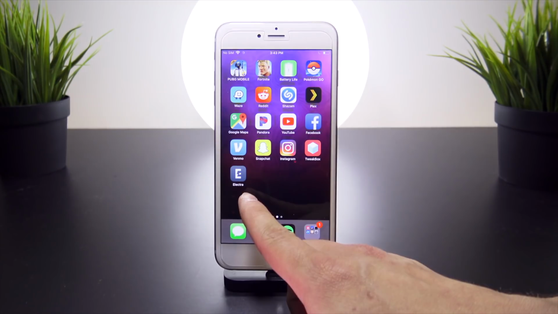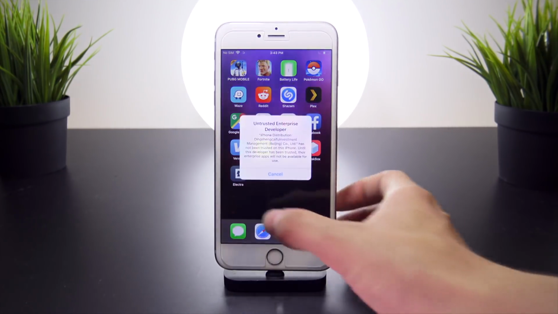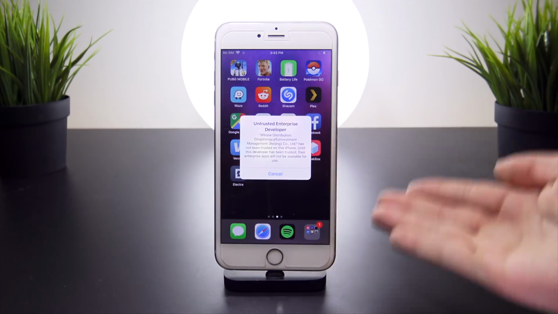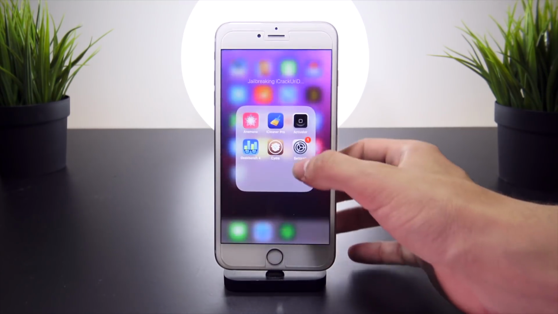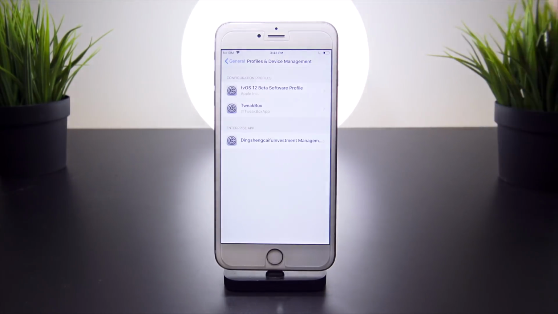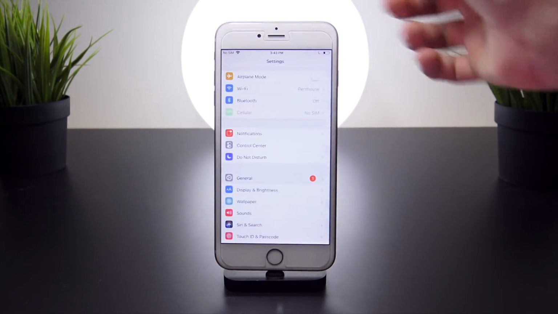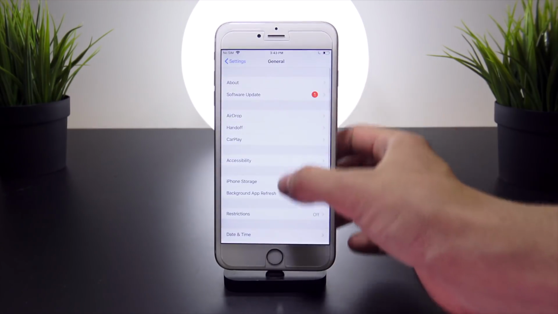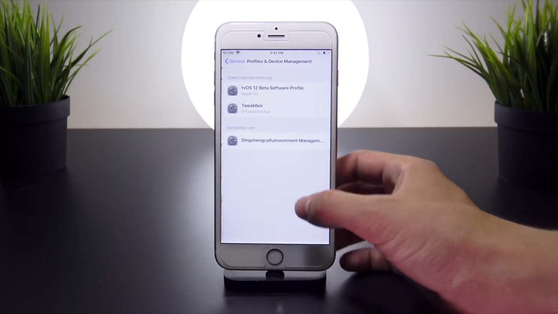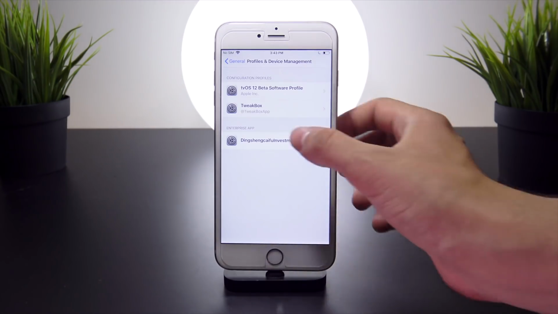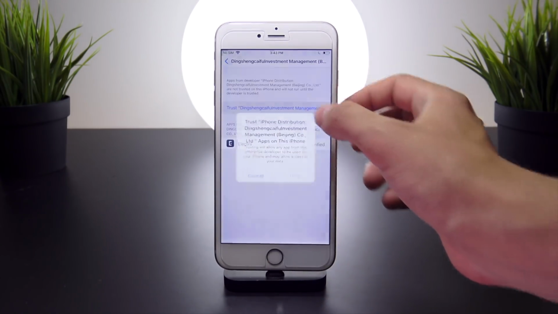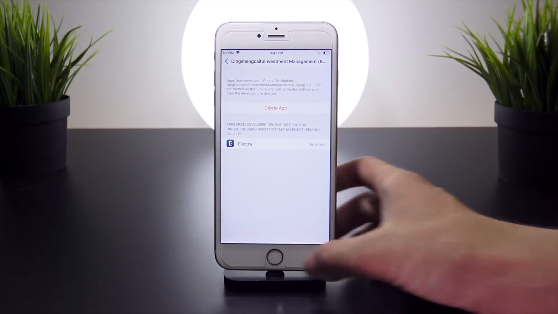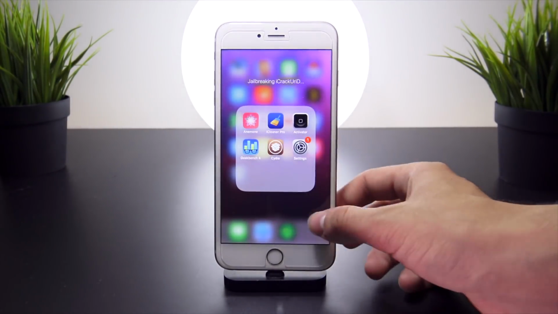Now, when you go to open it for the first time, you will receive this prompt saying Untrusted Enterprise Developer. Just like the last tutorial, all we have to do to get past this notification is head to the Settings app, navigate to General, and then down to Profiles and Device Management, navigate to the Enterprise App Developer account right here, and then trust that account. Click Trust once more, and now we're going to exit out of the Settings app and navigate back to the Electra Jailbreak utility.